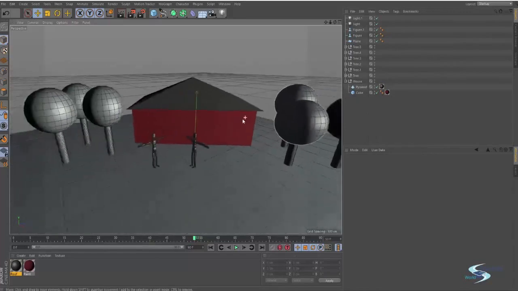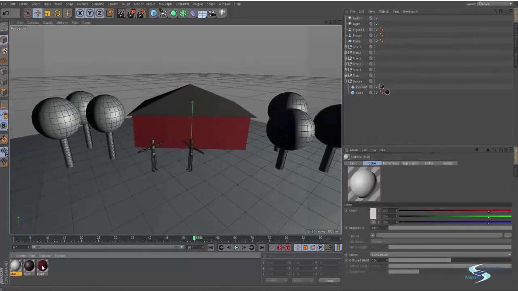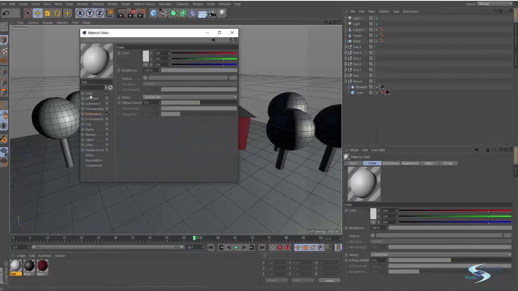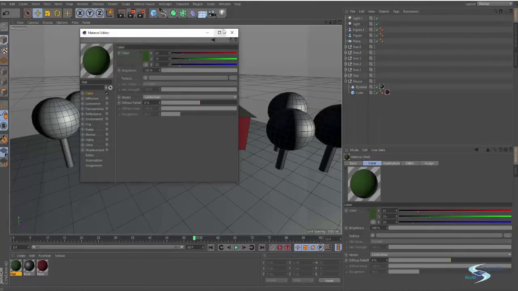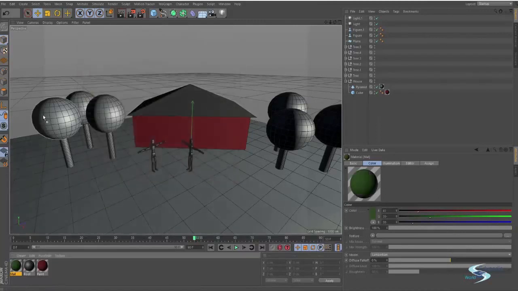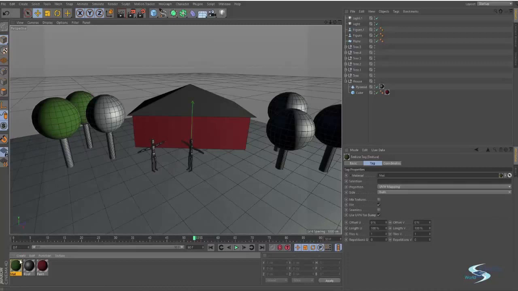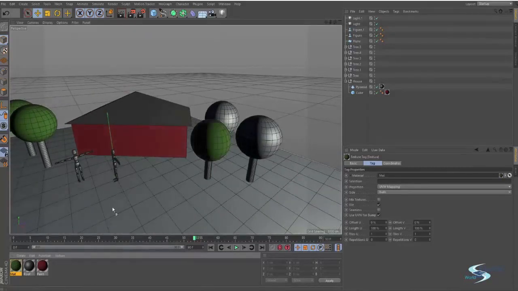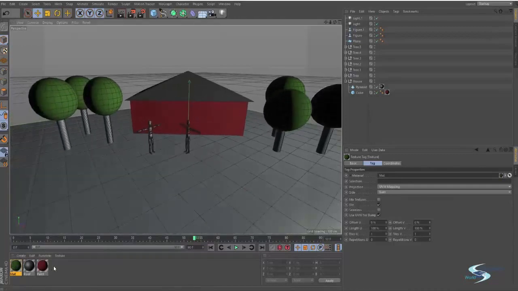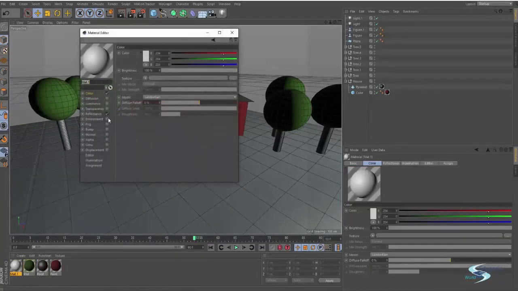Let's give these trees some color. So go into color, remove the reflectance, and just find a green color. There we go. And we can drag this onto all the trees that we want to have this color. Let's make a color for the wood.